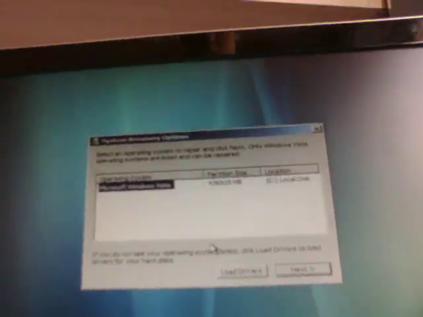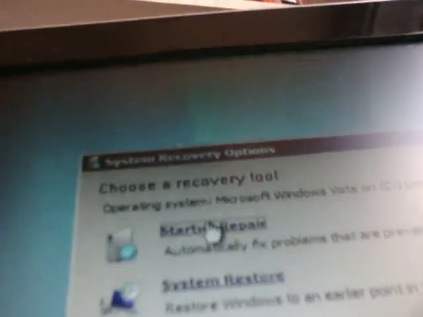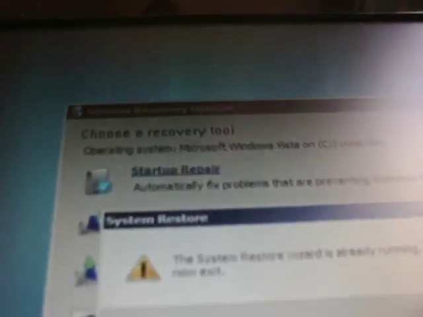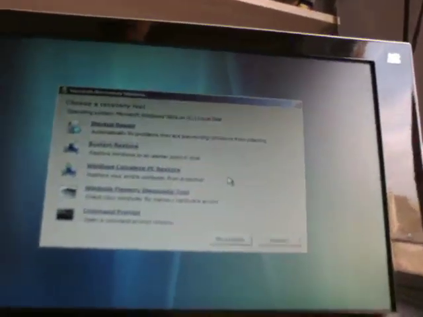Okay, the computer stopped loading, and this is basically what it'll look like. Just click next. And then go down to system restore. And just let that load up for a bit. Right then, behind this window here, you'll see that this pops up. Restore system files and settings, yada yada yada, click next.